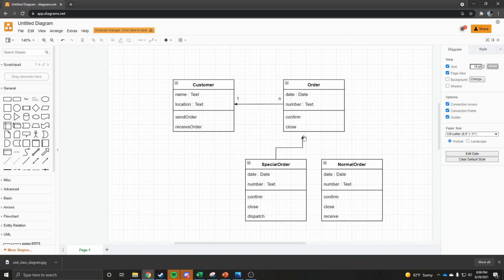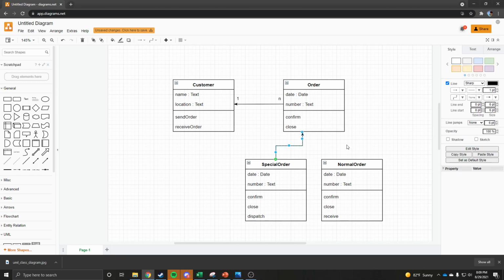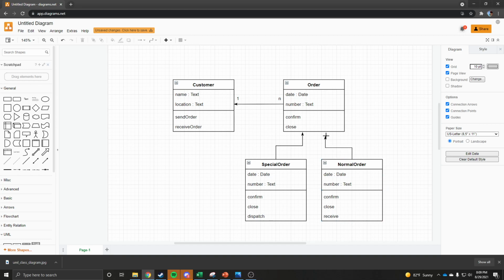We'll say that special order and normal order are both related to order, but my black arrowhead has an action-based relationship. An order is placed by a customer. That's what this black arrowhead represents. It's an action. So special order and normal order aren't really actions that are being taken on a regular order. It's more of a relationship. Special order is a subset of a regular order. Normal order is a different subset of regular order.